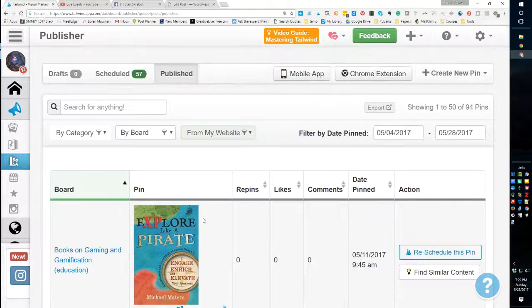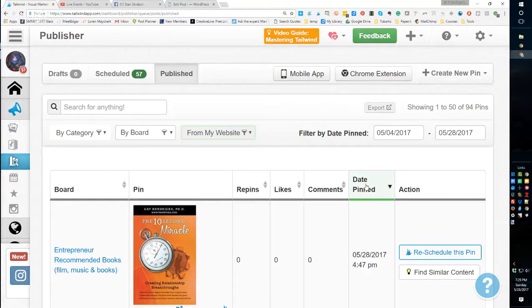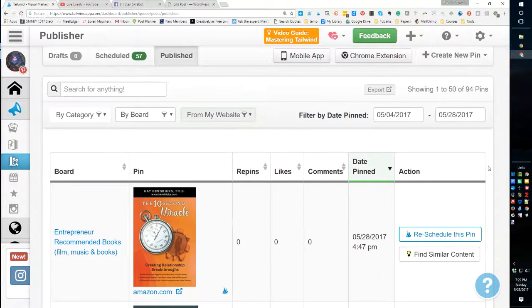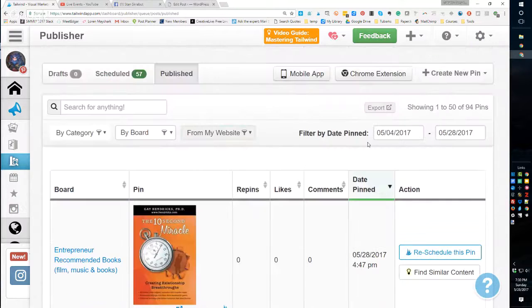I can look at the image of the pin that I have. I can order it by the number of repins, so it will put it in that order. If I have any likes, any comments, the date that it was pinned. So here, if I click on this, it will show me the last pin that I have. And this, of course, goes down further and further. So it shows me all the pins that I had within that period of time. Right now, it's showing 1 to 50 out of 94 pins.